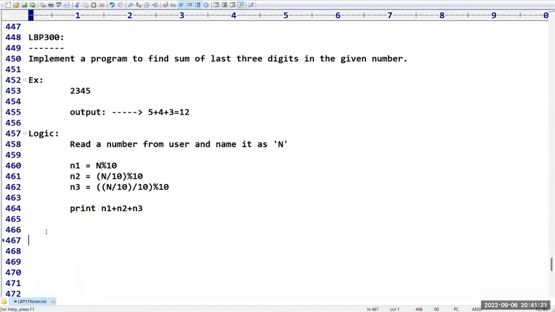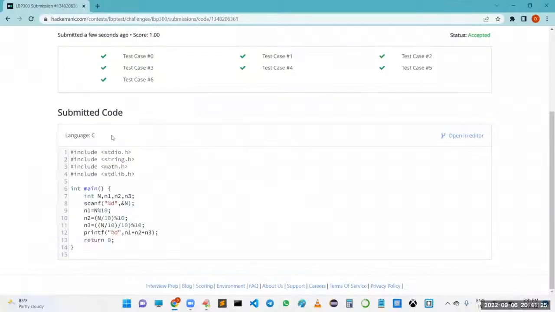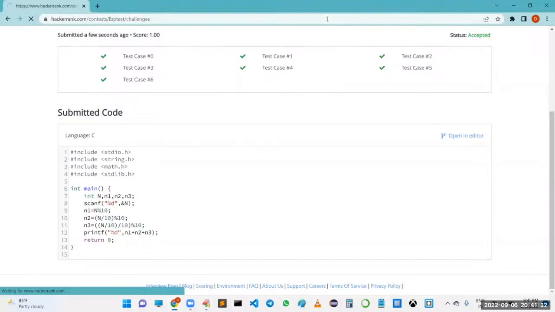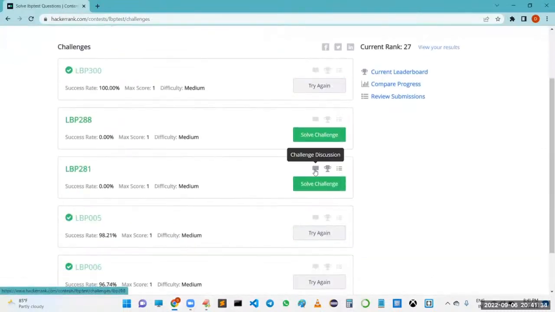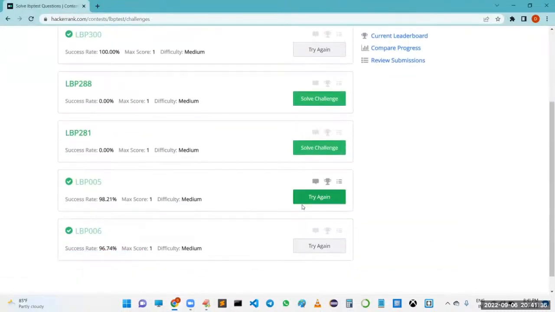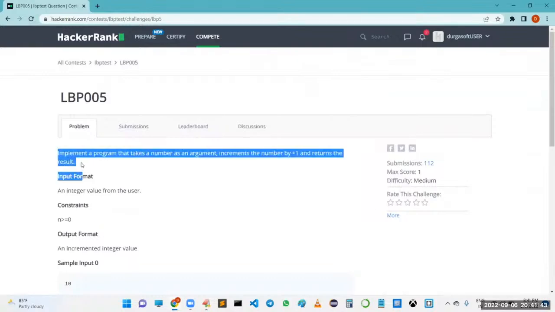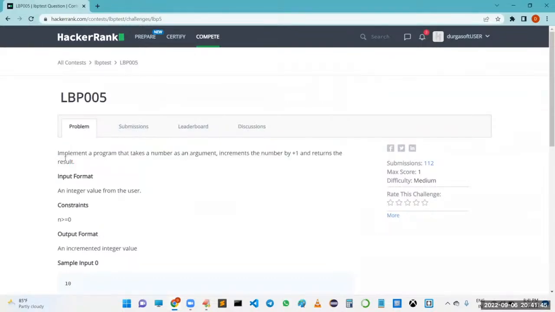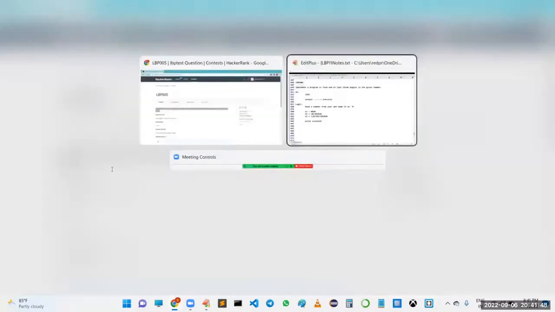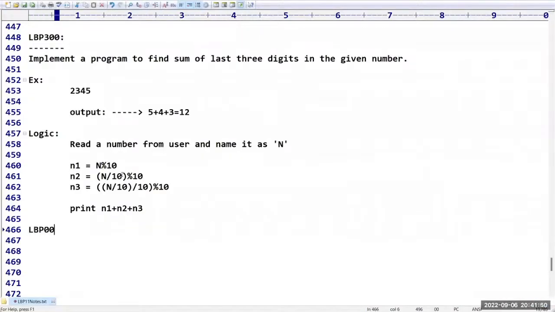Now, the next one, let us go with another problem. Let us go with one more program, LBP number 005. So LBP number 005, what is this program?